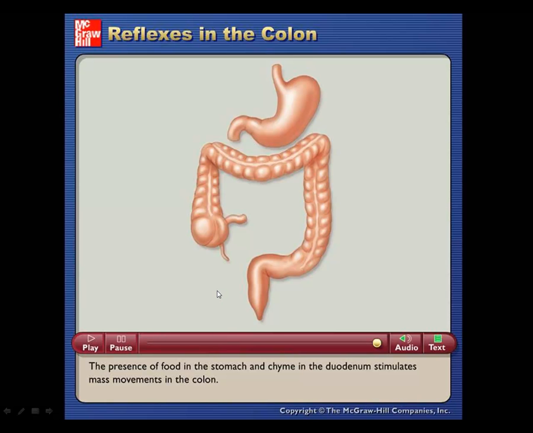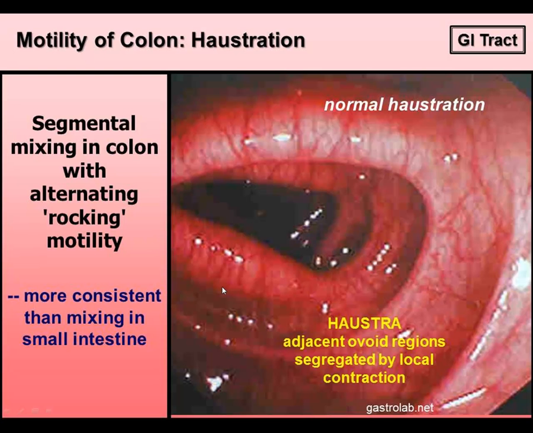Sounds good? And haustration, which is the segmentation, this segmentation of the colon is ensured by the structure of the outer longitudinal fibers, which makes what we called tinea coli, and it breaks it into little bubble-like formation, small segments, and we call each of those segments the haustra. Okay?